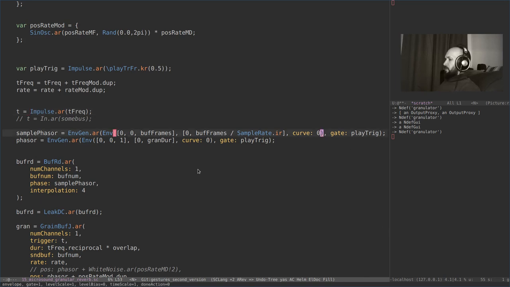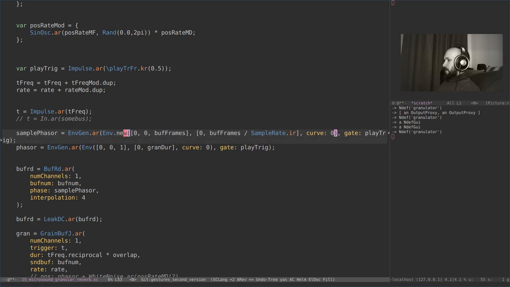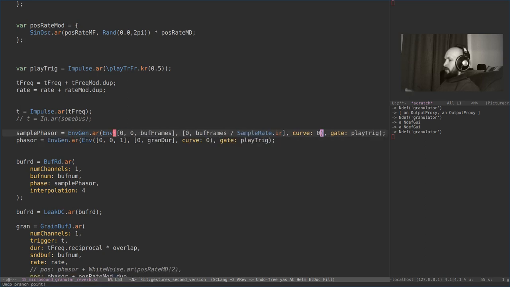The thing with this envelope generator, when you provide an envelope through Env.new, like for example this, we can omit this, and it will assume that you're using the new method. The first segment is what is called the initial segment, and when you retrigger that envelope, it will start from the second value, not from the first one. So these are the levels. We start from zero, go to zero again, and then the next segment goes from that zero to buff frames. And the first segment, this is the duration.